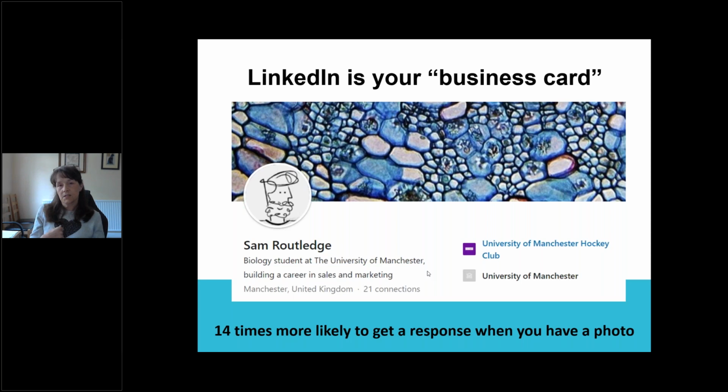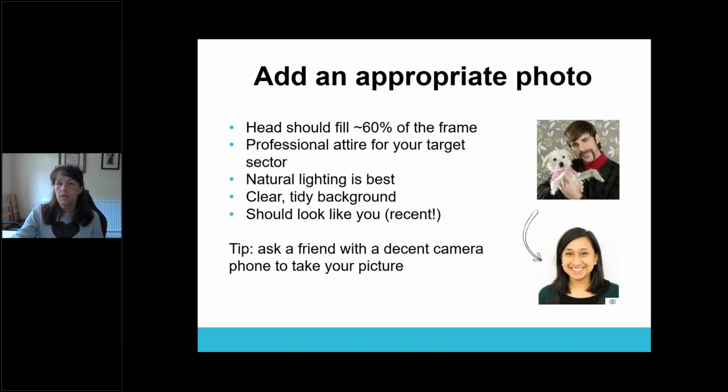You are 14 times more likely to get a response if you have a photograph on your profile, because it establishes you as a real person and not just a fake profile set up to collect contacts. So putting in an appropriate photograph is really important, and there are a few bits of advice that we would suggest if you're going to do this.